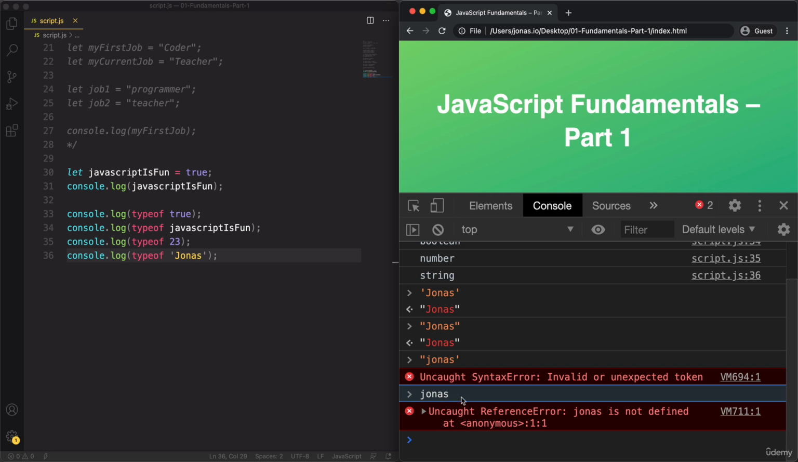So when you need a string, don't forget the quotes. This is a mistake that I see beginners make all the time, and so really be careful about that.